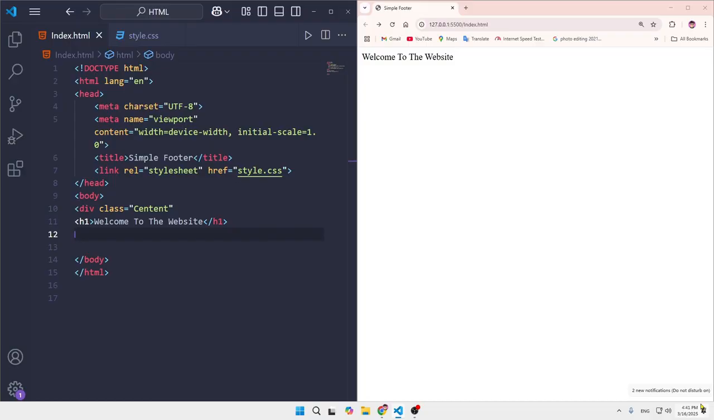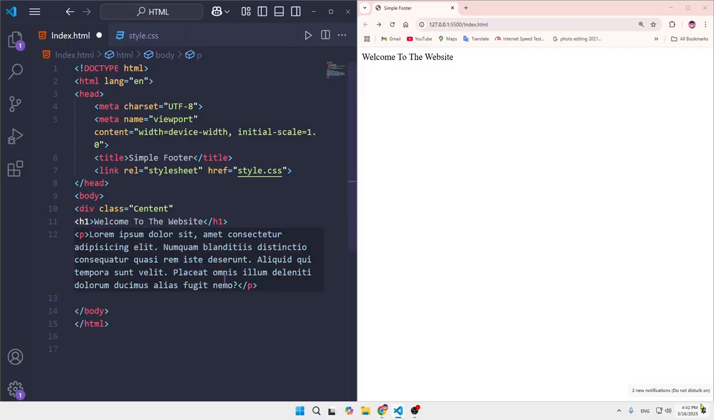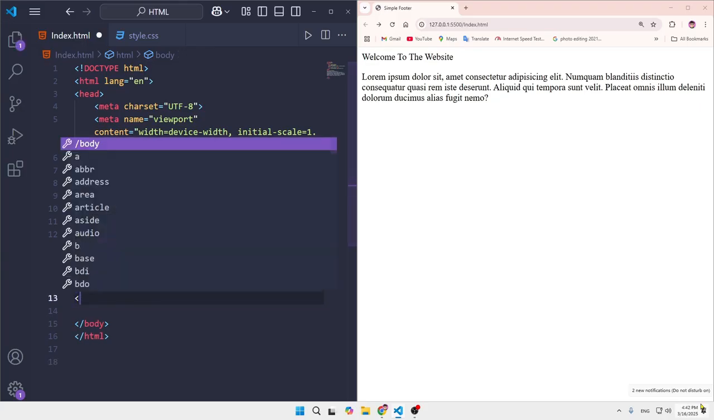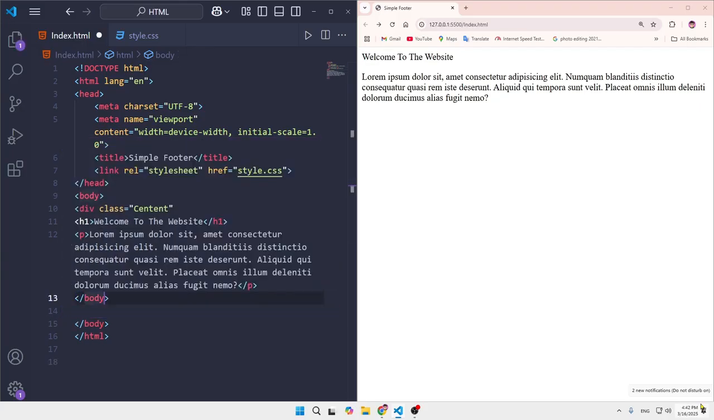And then we're going to add a p tag and add some details, or we can simply use lorem ipsum. So we added some lorem ipsum over here, and then we're going to save it. As we can see, some details show up. And then we're going to close the div tag over here. That's it.